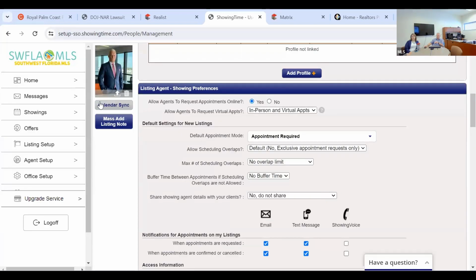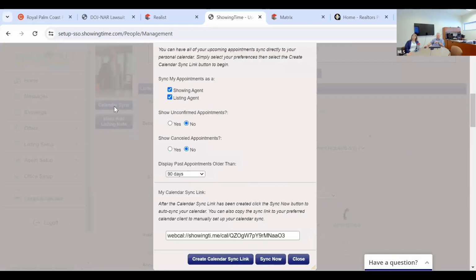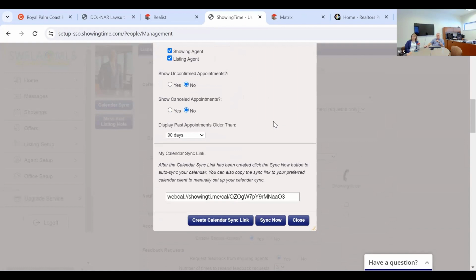And then the other piece that people underutilize is the calendar sync. So this is kind of cool. I use this all the time. Okay, so showing appointments, listing appointments, show upcoming unconfirmed appointments, yes or no. For me, I defaulted to no because I didn't care if they weren't confirmed. I only cared about what was confirmed. And I don't care if they're canceled, they come off the appointment calendar. You can display past appointments older than 90 days. Okay. Last 12 months, 30 days, etc. So again, if somebody says, well, that house we looked at on Tuesday, the first one 5 months ago, well, you can go back in your calendar and see what that one was.